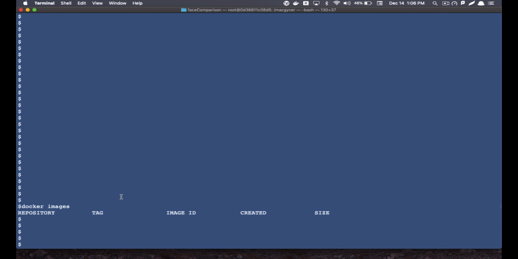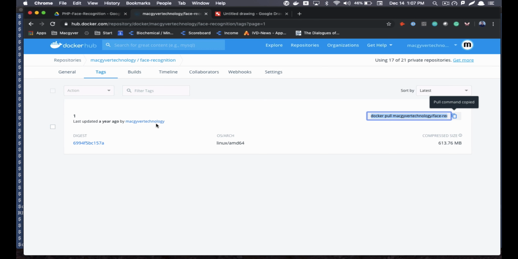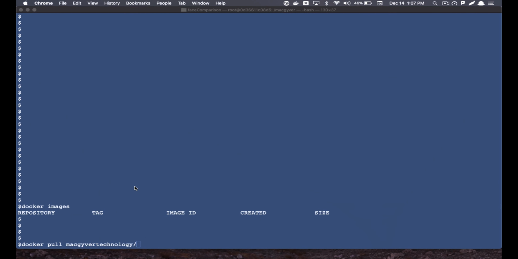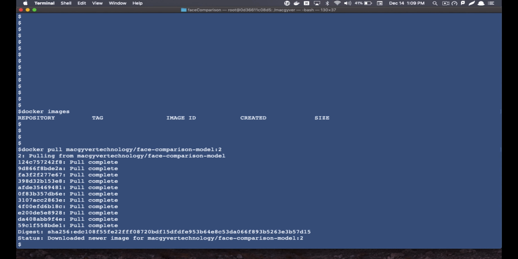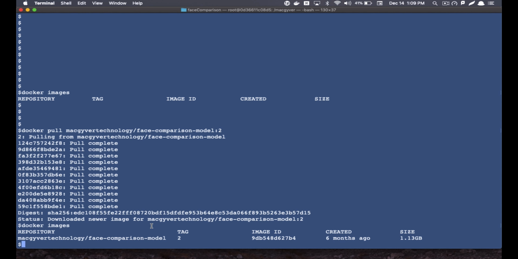The first thing we want to do is download the Docker container that supports this whole function. So we're going to do docker pull macgyver technology/, let me just double check here, face comparison model, and then we want to use version 2. This should kick off the download for this Docker image. Okay, so I'm going to run docker images, which will list out the images, and just confirm that our image is available, and it is.